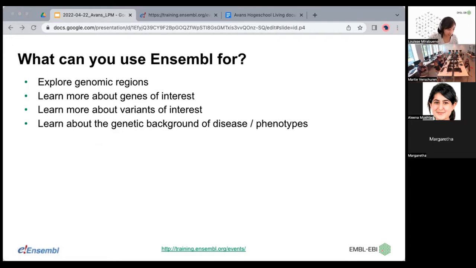You have to mention which exact assembly you're using, and it also often helps to add which annotation pipeline was used to annotate that genome, because I'm going to talk about it a bit more later, but Ensembl has a different way of annotating genomes compared to NCBI, for example. So there might be slight differences.